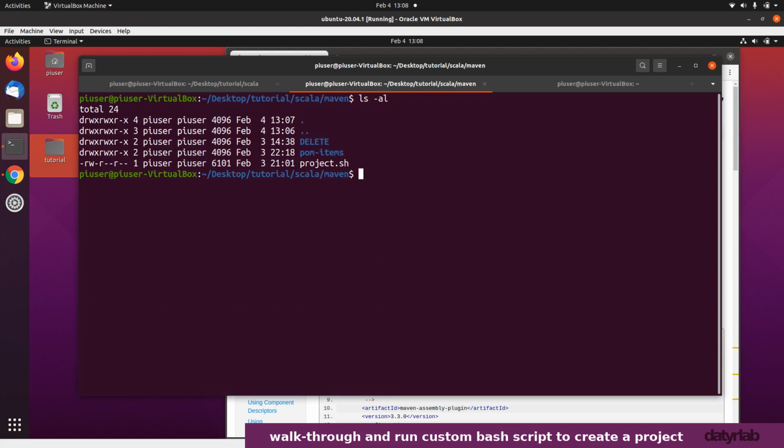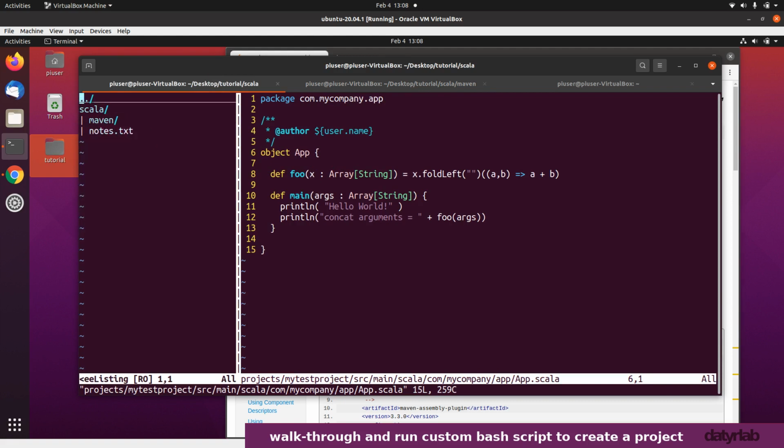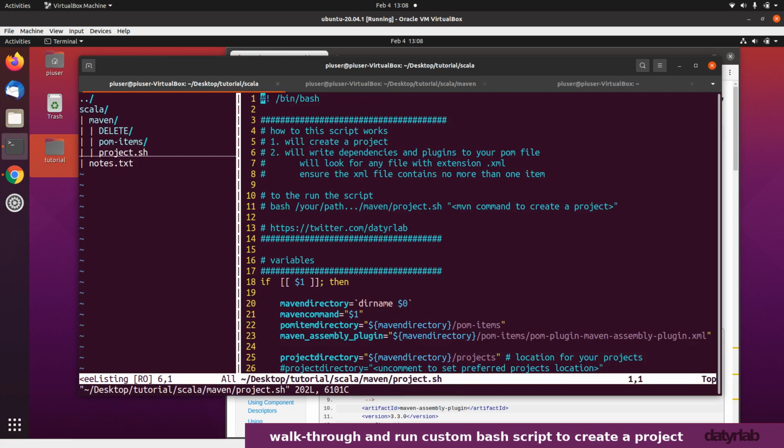Well, let's go over here and refresh this. Alright, so I've created a folder called Maven, and I'll upload this folder to GitHub. Let's just take a look at it. We can ignore delete, there's just some stuff in there which I'm going to delete. And I've created a script called project, and I've given a description of what it does, how it works, and how to run it. So, okay, I'll start from the top.